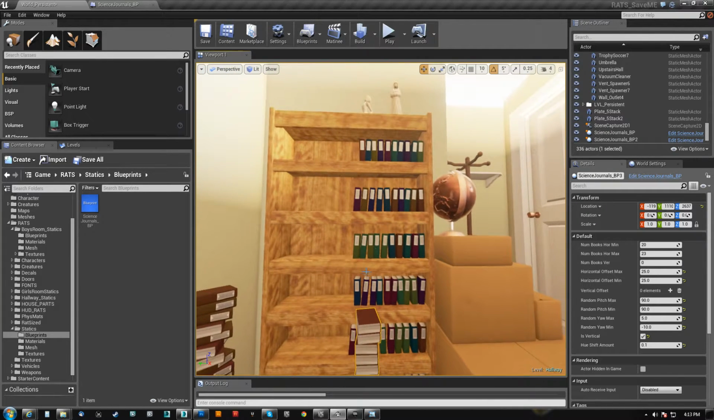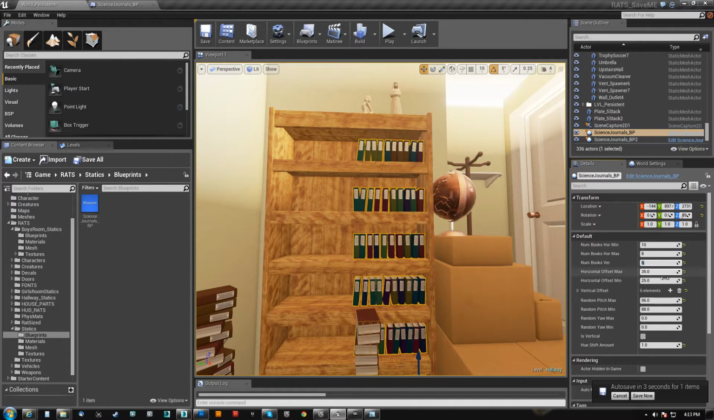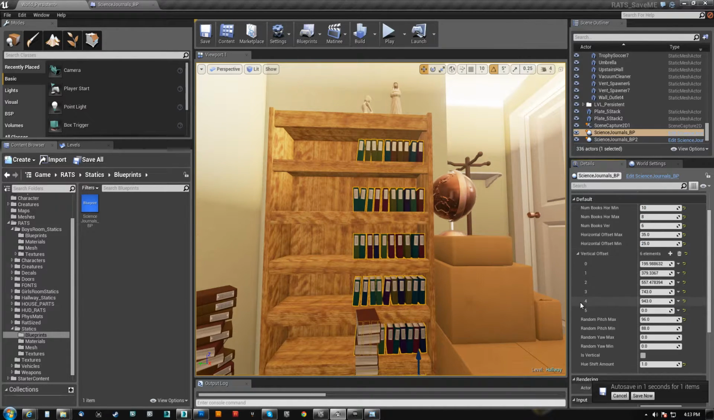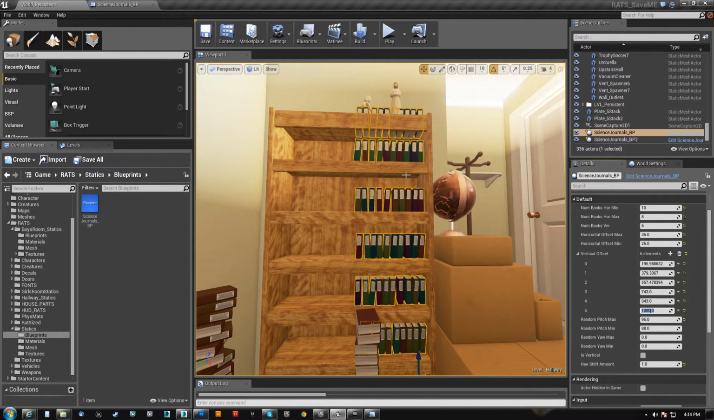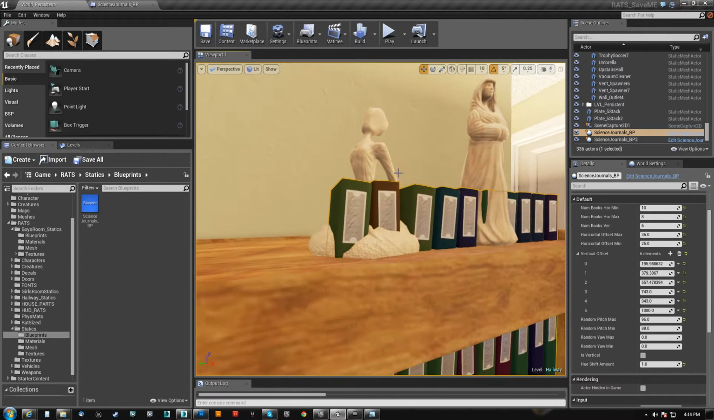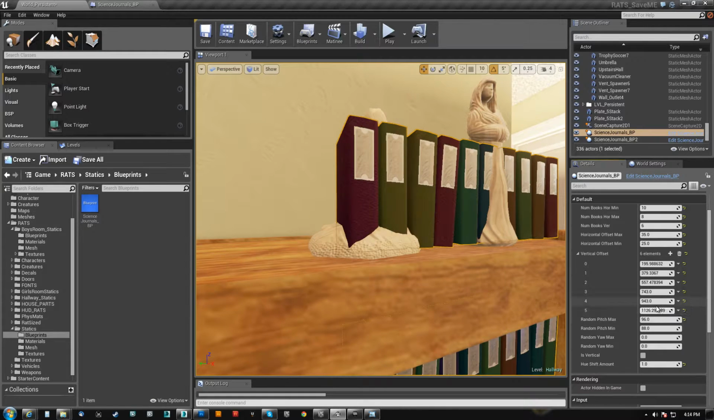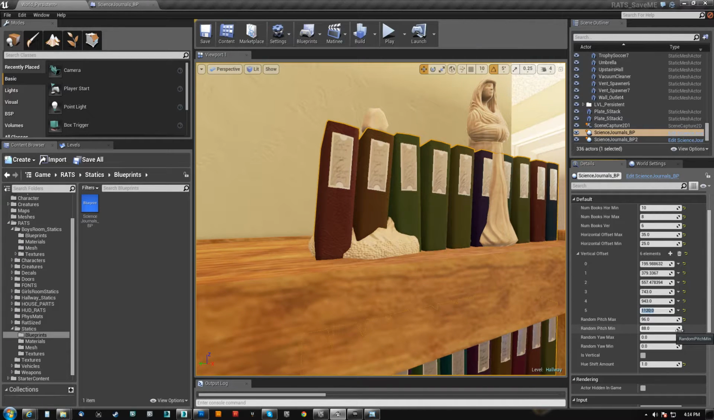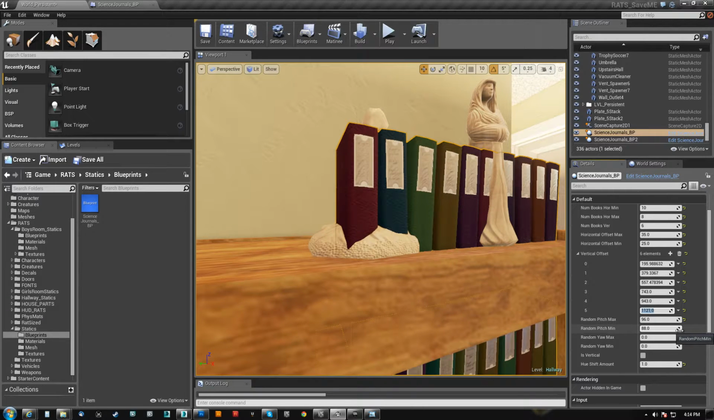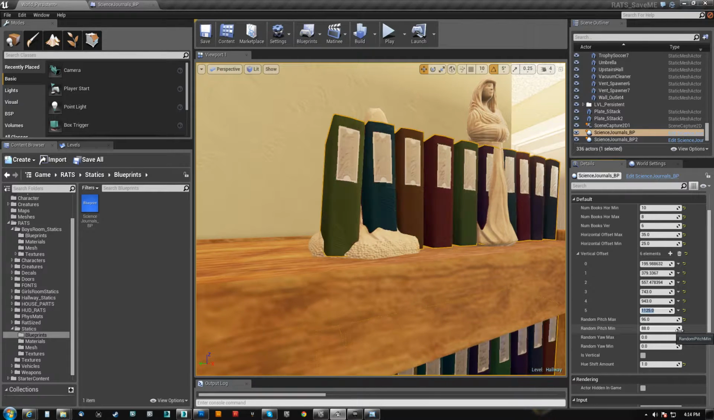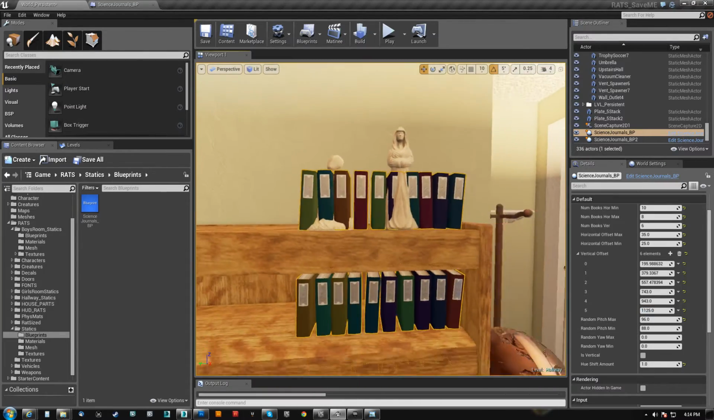I've also got the ability to say how many rows I want, so I can add another row, and then once I do that, I can set individually how much I want to offset each particular row. So for this one, maybe I want to say 1120, or maybe 1121 or something like that, or 1125 seems about right.